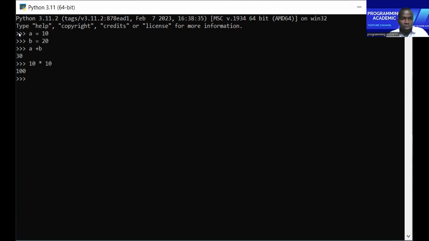Okay, and so I just type here A equal to 10 and then B equal to 10, and A plus B gives me here 20. 10 multiplied by 10 is 100. Let's just say 20 plus 20. Yeah, it's 40, right? So guys, it's working, right?